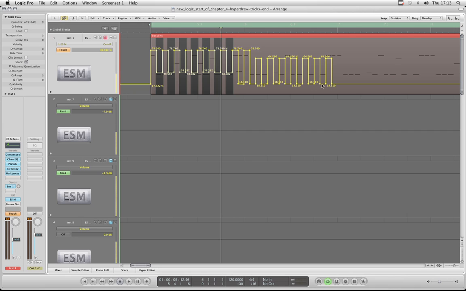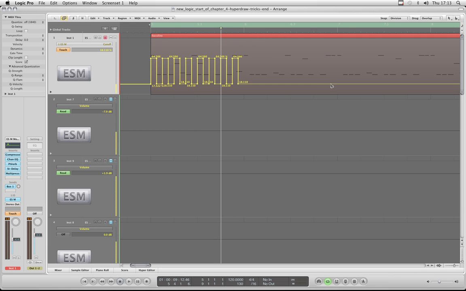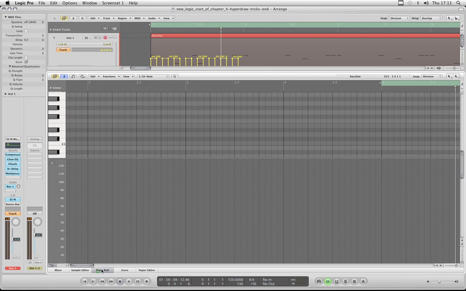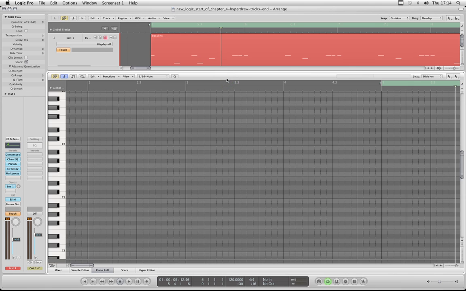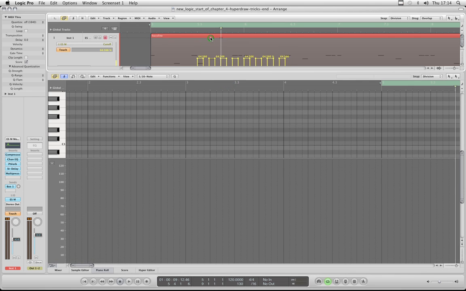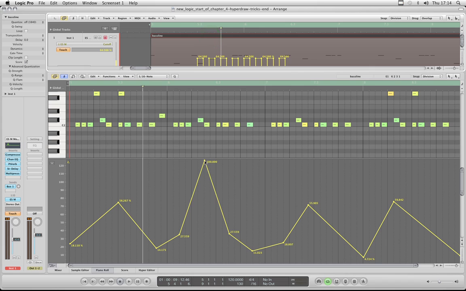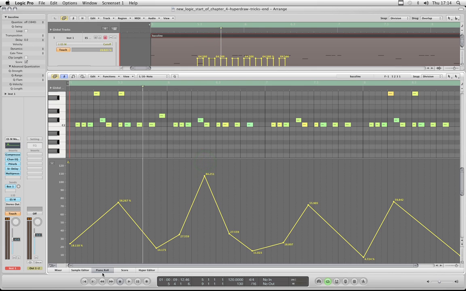Okay, now let me undo all that. Undo, and I want to undo the removal of that cutoff control in my region itself. Hang on. There we go. Ah, it's back now. That's my cutoff control. It was in the region as hyperdraw.